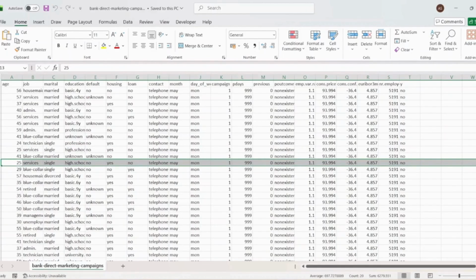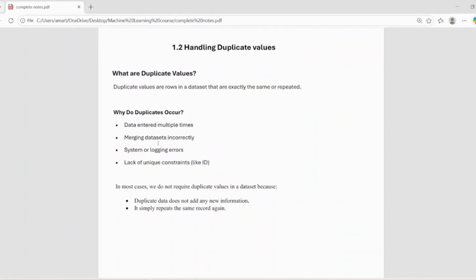Why do we need to drop the duplicate rows? Because duplicate data does not add any new information. It is already repeated, I already have its information. So we don't need the exactly same rows after it. It simply repeats the same record again, so we just drop the duplicate rows.